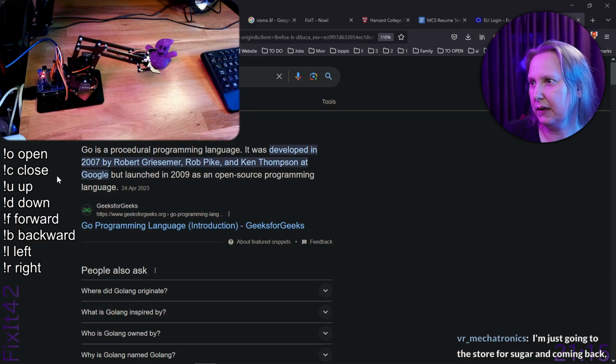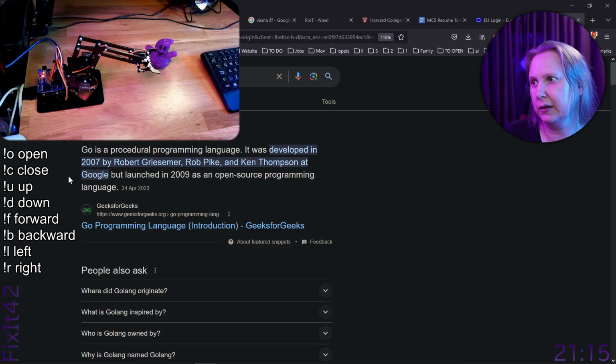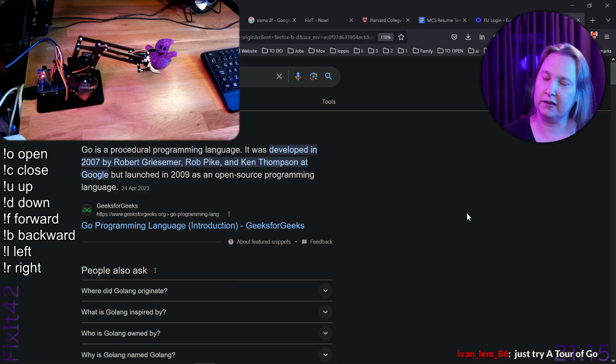So the Go language was developed at Google. So there's an introduction here. I would like to learn Rust, Golang, and Kotlin because I've done Android programming, but just only tried Java. A Tour of Go.